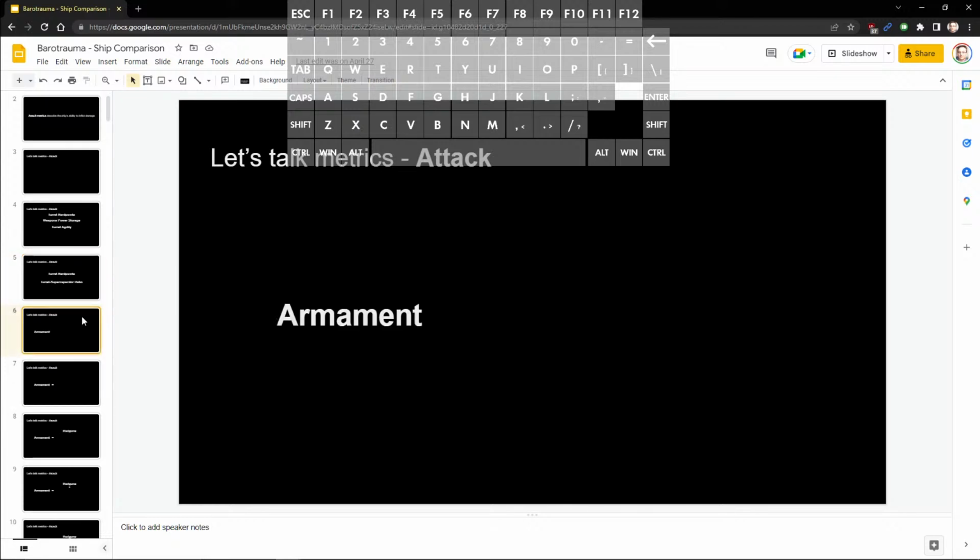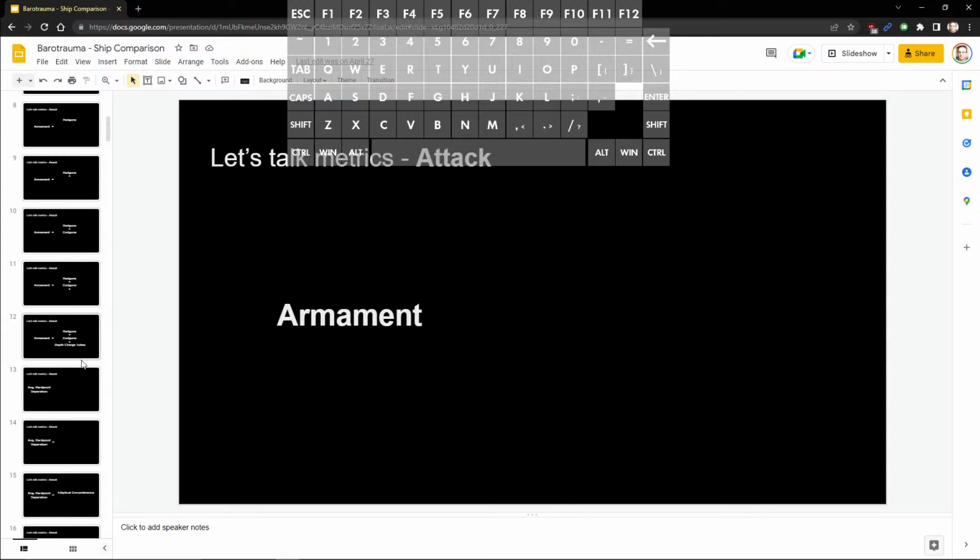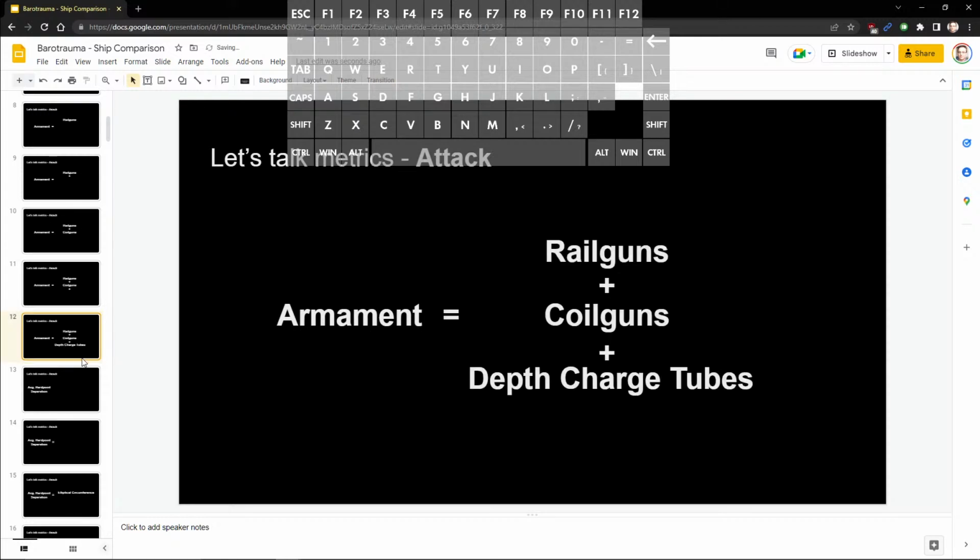Okay, while we're waiting for that. Armament: railguns, coil guns, depth charge tubes. Turrets are for vanilla, I'm pretty sure. Turrets are an easy way to make a game easier or harder to work with because their agility scales again with a minimum skill requirement, but not always fun.